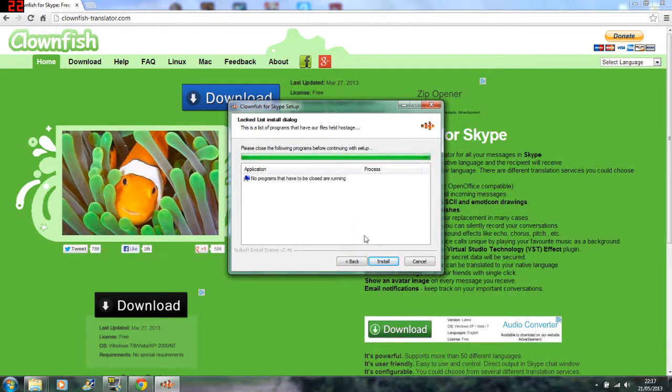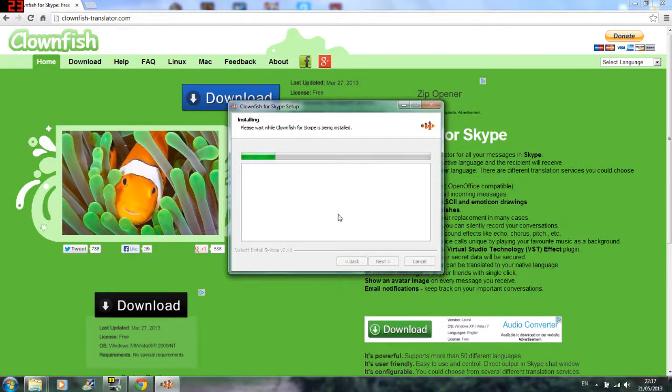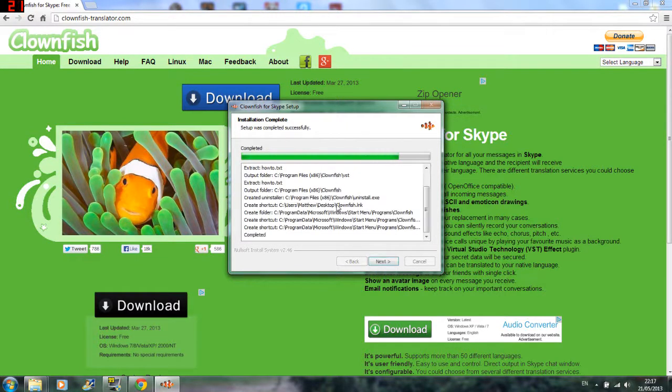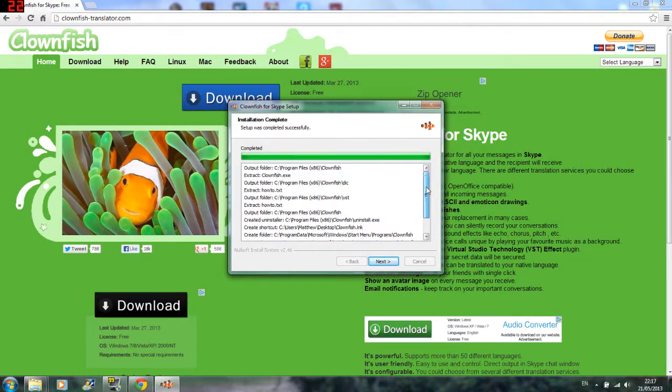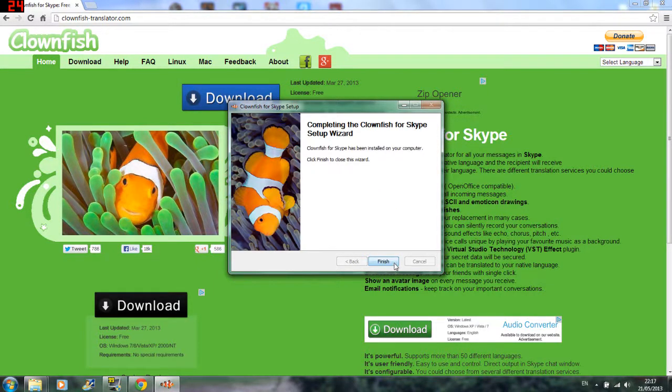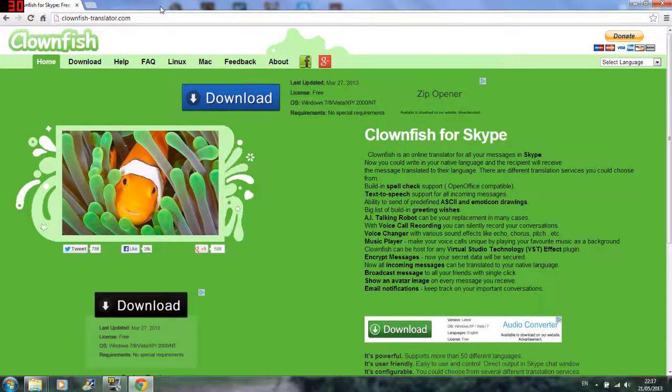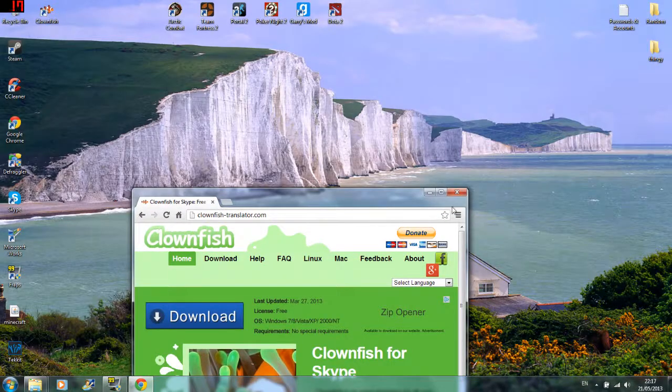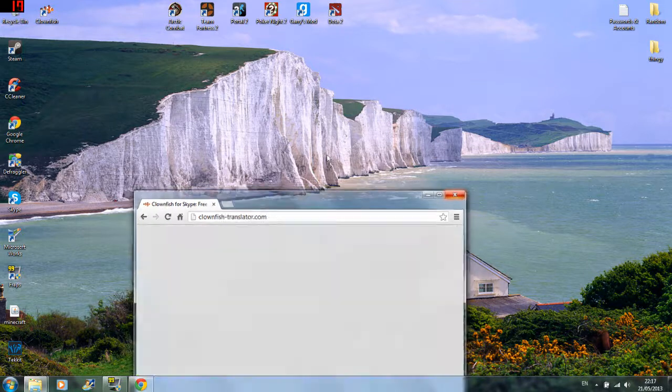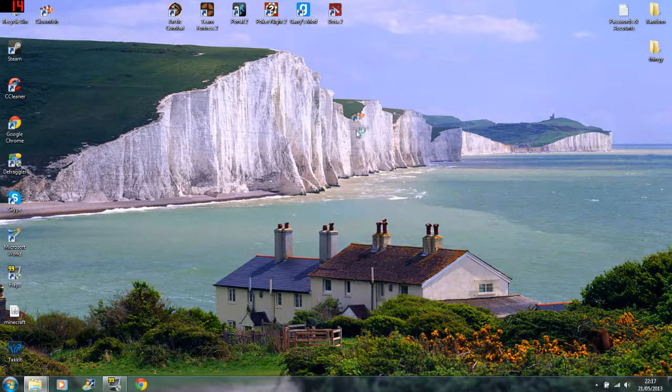Just wait for that. Install. And there's not too many files in it. These are just all the different things. Next, and finish. Right, so now you've done that, and you should be able to just close this down. And Clownfish should be on your desktop. Now, it doesn't look like a big file, and you probably don't know how to use it. It'll just do this, double click it, and literally it should do it.